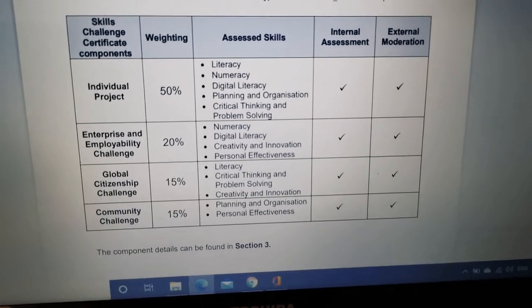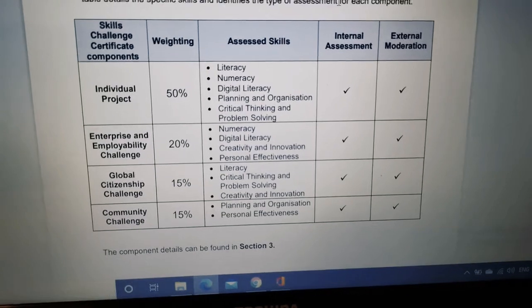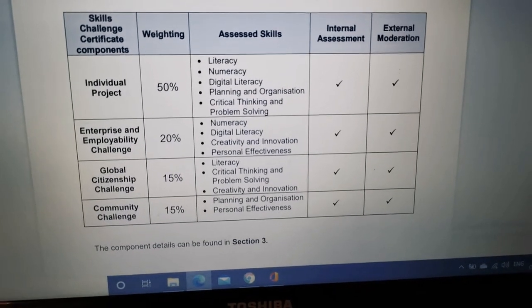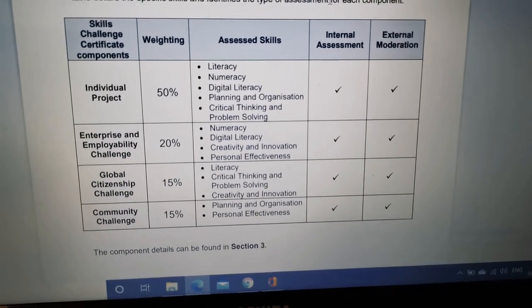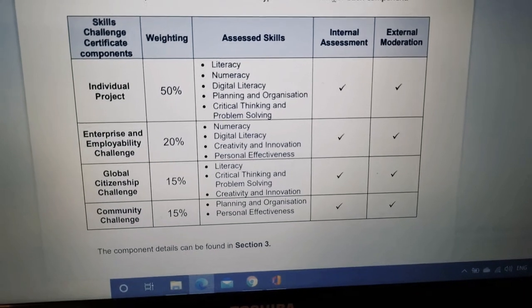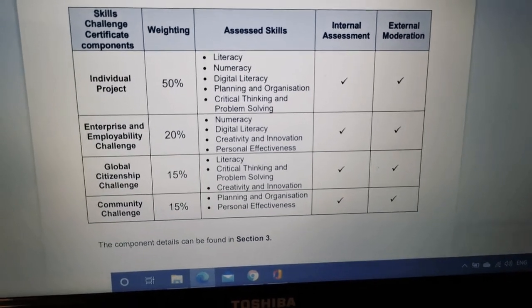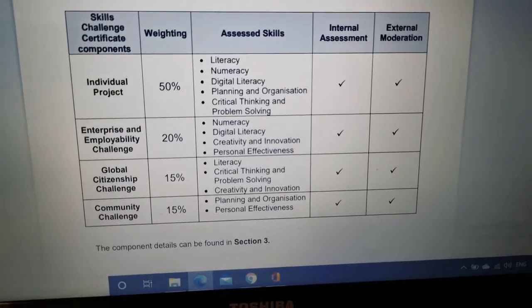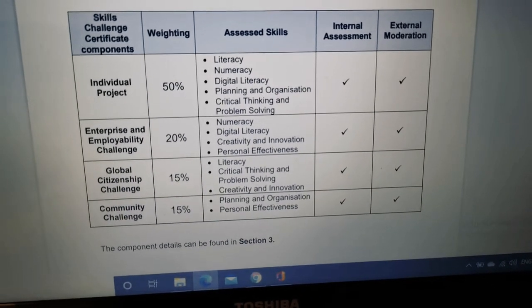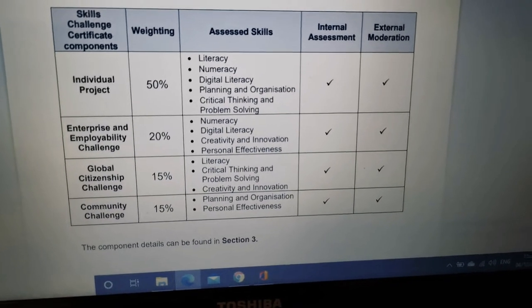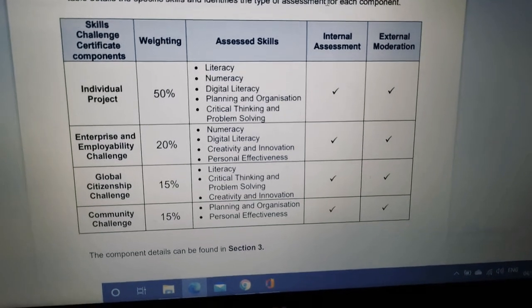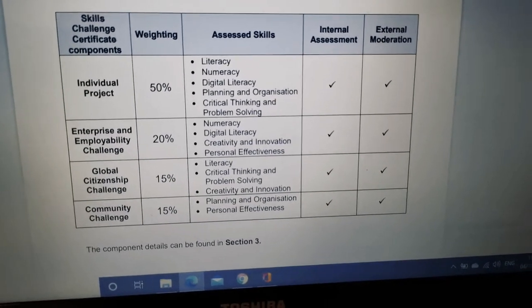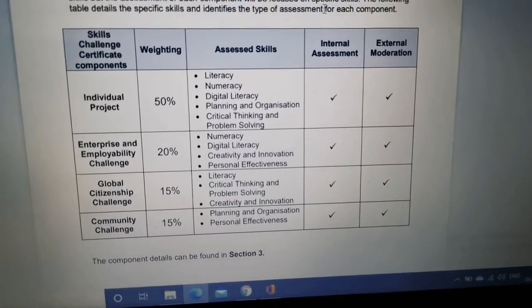So my point really in emphasising the Welsh Baccalaureate structure there is for my Year 2 learners in particular that are studying for their individual project at the moment, to see that it's worth 50% of the overall grading for your Welsh Bac. So it's really important that you listen up and do well for your individual project. Thank you.